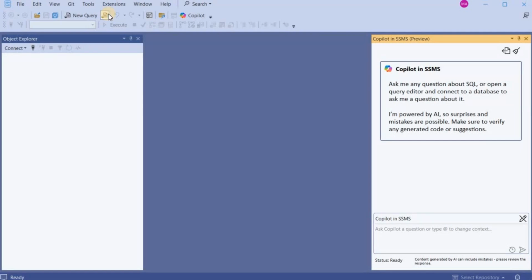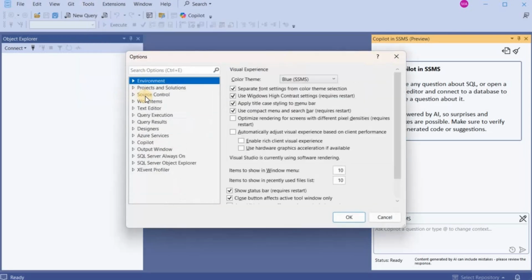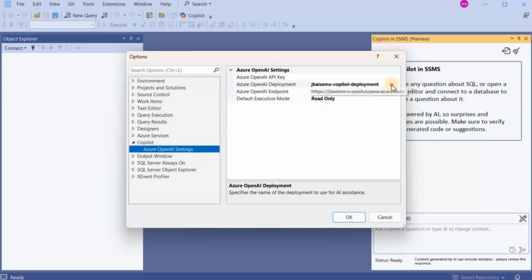In SQL Server Management Studio, click on Tools and then click on Options. If you look at it here, you have an option for Copilot. Click on that and then click on Azure OpenAI settings. So what you can now do is just remove these things here.